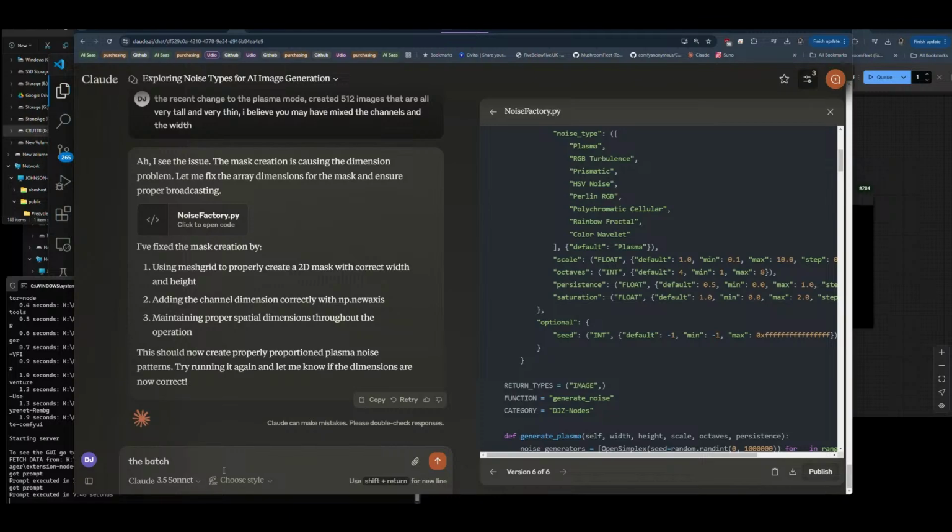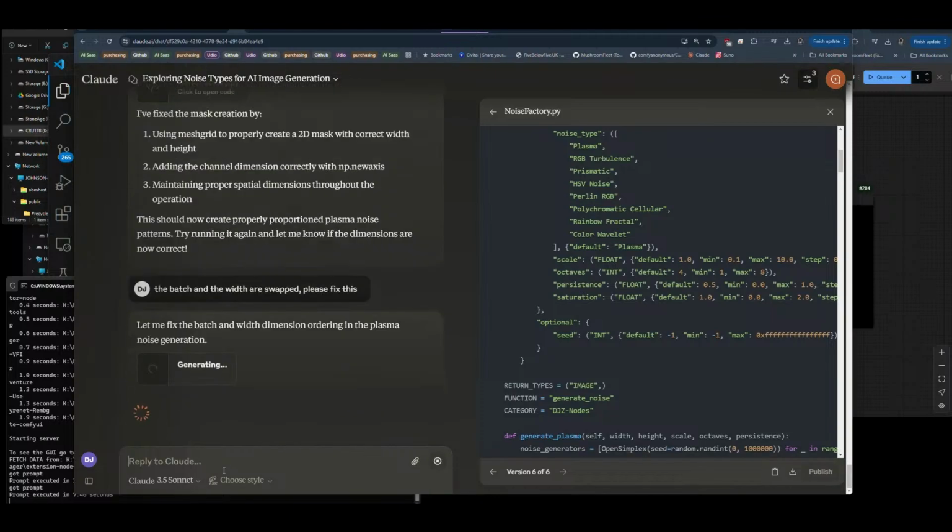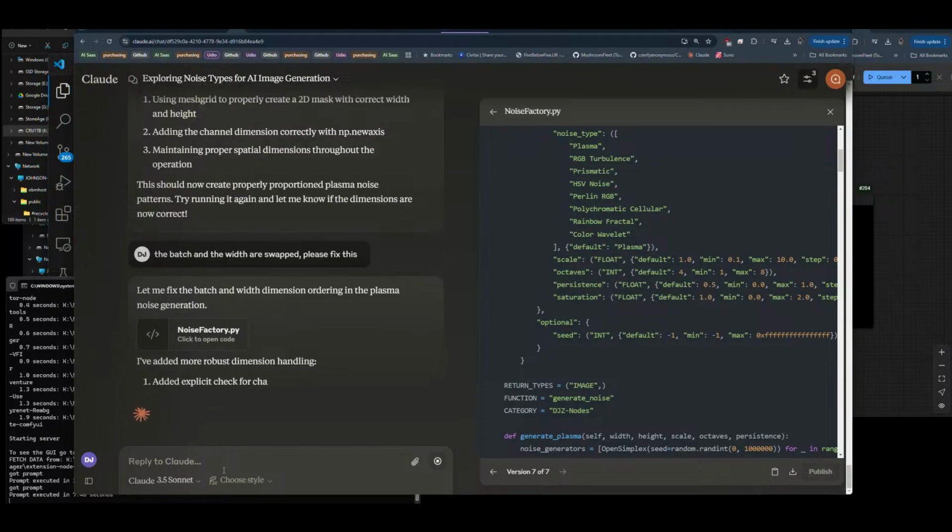The batch and the width are swapped. Please fix this. Yes, just yes. Let's see if he can figure it out.